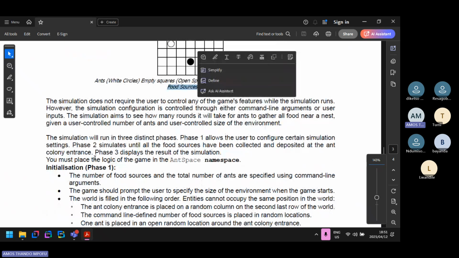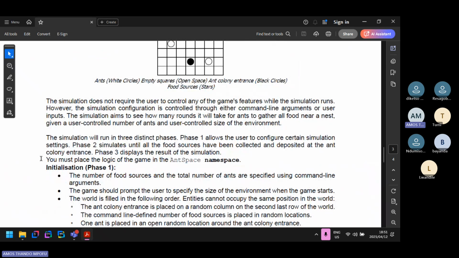So now I'm going to read this. The simulation does not require the user to control any of the game's features. Hey, this is not the right one. This one over here.